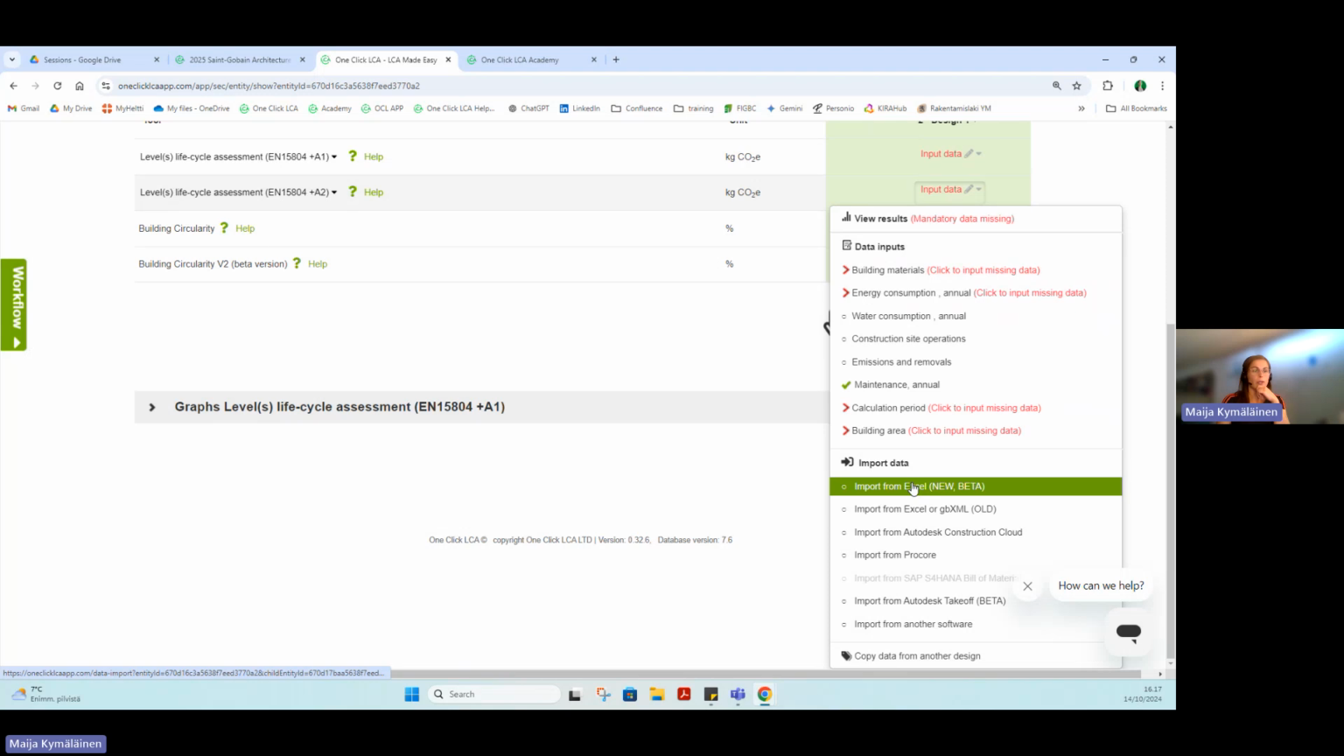So we are not covering import in this session, but you can find also very good information about it in the help center if you're interested. So this allows you to bring all the data at once instead of putting it in manually as we are doing now.